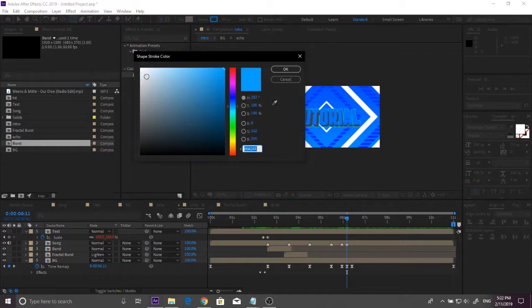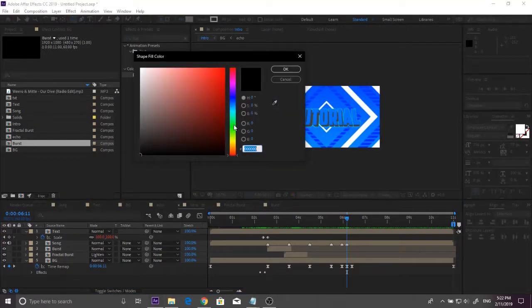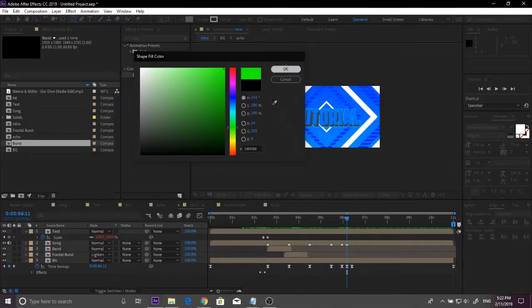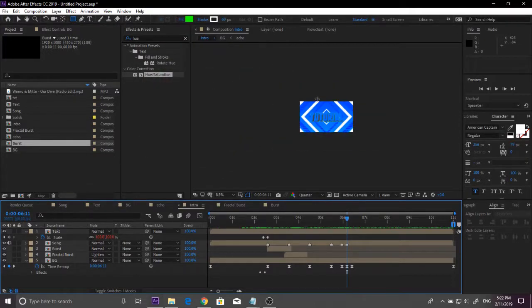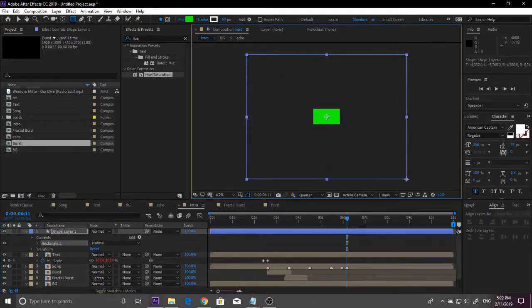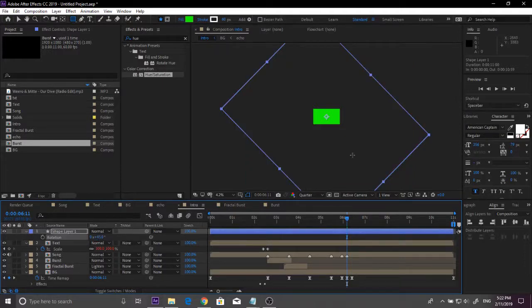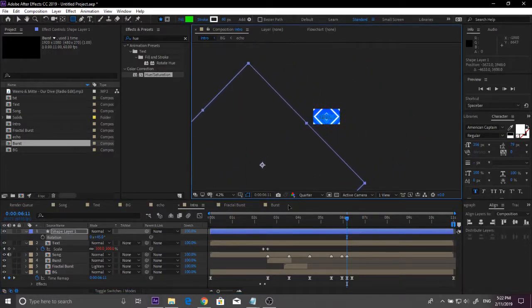With the stroke, make it white. Then make it like green. And you just want to zoom out heaps with your scroll wheel. Just make it huge. 60. There you go. Rotate it by 45 degrees. Now you've got the end transition ready.